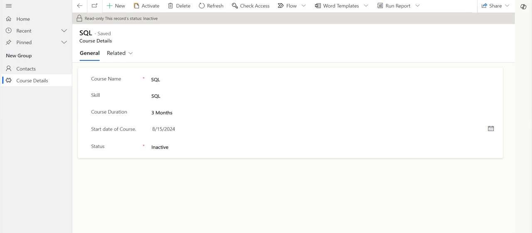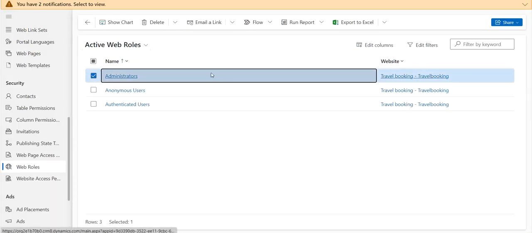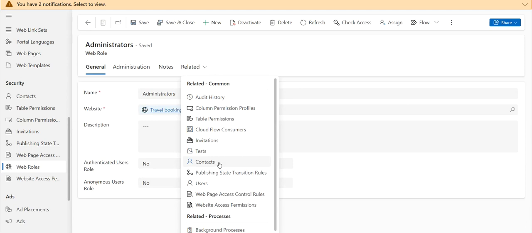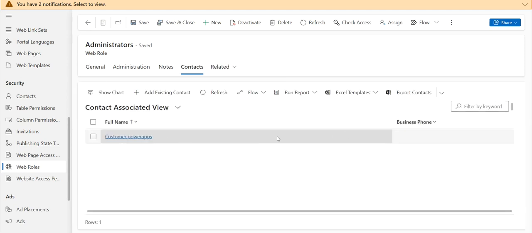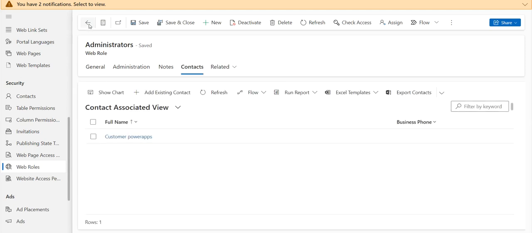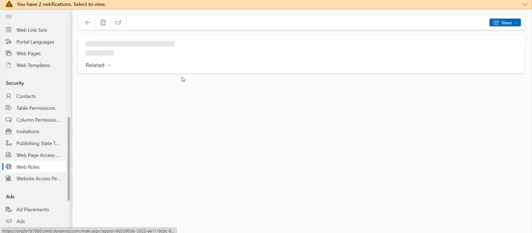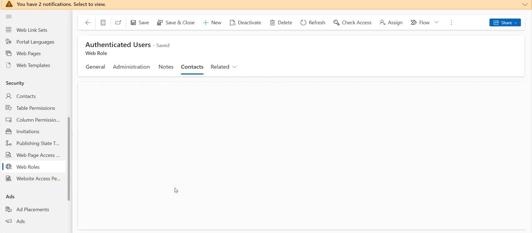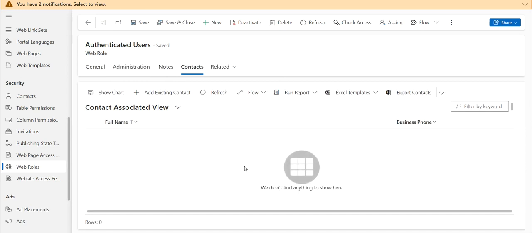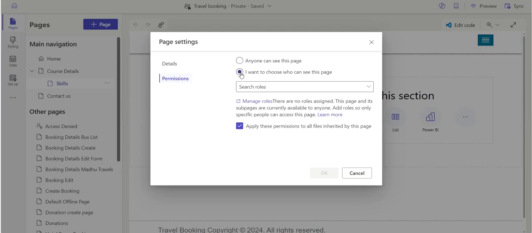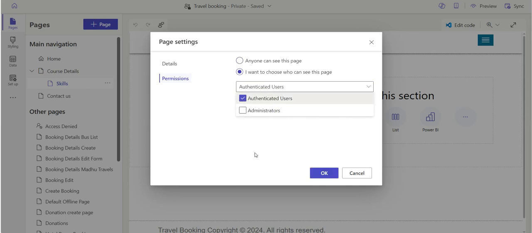my portal has the administrator web role. If I go here, administrator, and go to the contacts, we can see them. This is my login portal. And if I go with the authenticated users and their related contacts, no one is there. So now this page I'm going to provide only to authenticated users. Now I'm able to see the skills and the course details pages, right? Because I have not mentioned anything for the roles for this one.